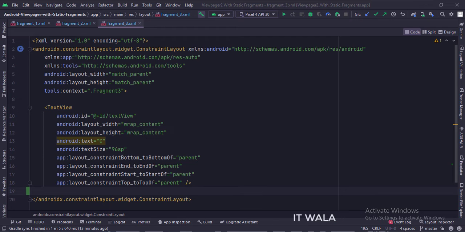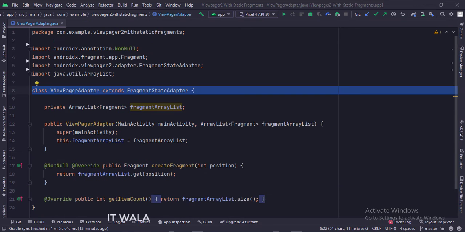Let's see the Java code now. This is the Viewpager adapter that extends the fragment state adapter. This adapter creates the fragments for the Viewpager and keeps their count.